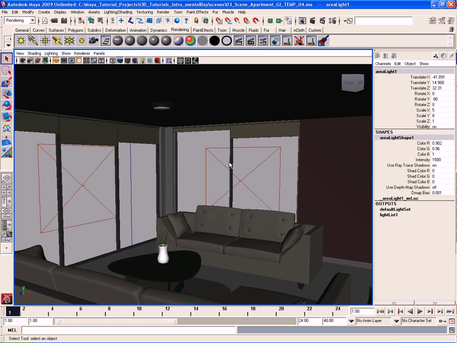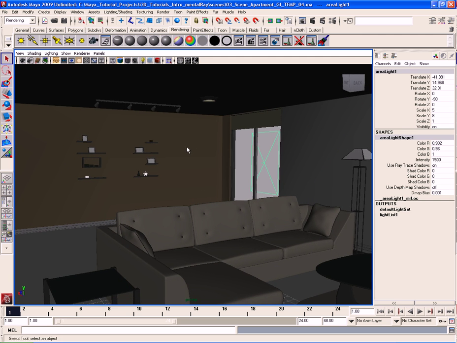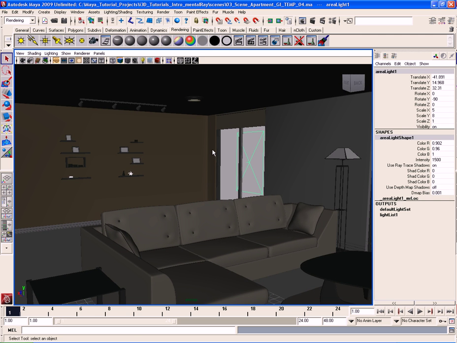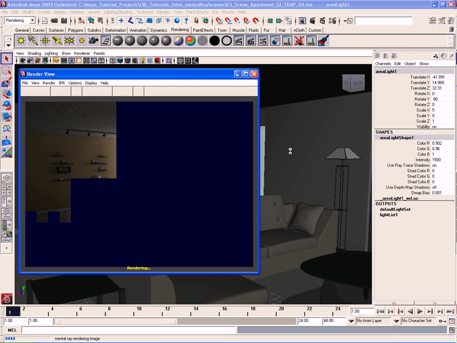Before I do, however, let me go ahead and pick an interesting angle here. Maybe I'll pick this angle right here. Looks pretty good. I'm going to do a render from this angle. It's not going to take too long. There we go. I'm not using really high anti-aliasing settings at the moment either.